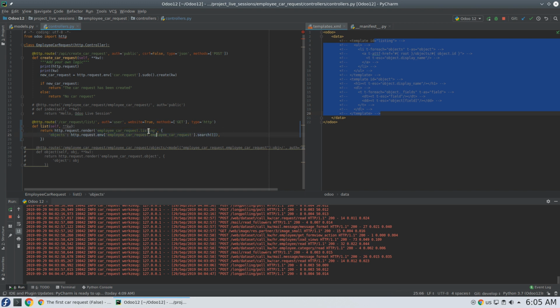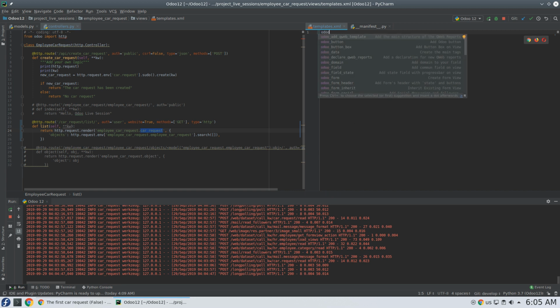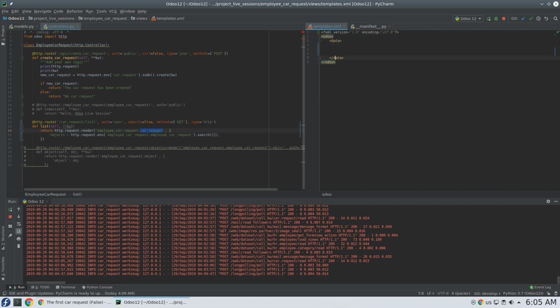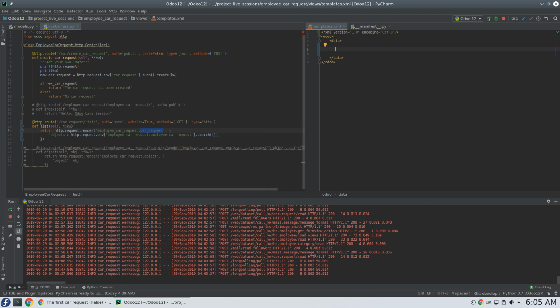Okay, so let's start with this template, card request. I need to have a template with ID card request, so I need to build this first. I have templates and views here, inside the module which is automatically created using scaffold. And here I have the Odoo data. This is from my Odoo templates, which you can find on my GitHub account.